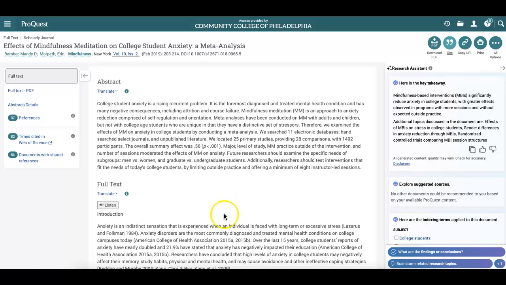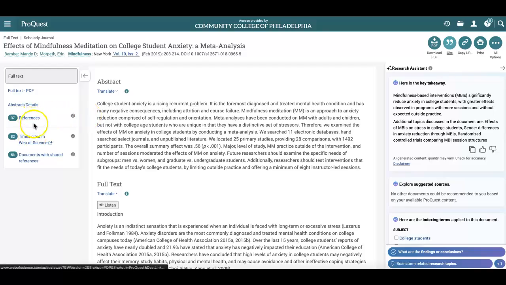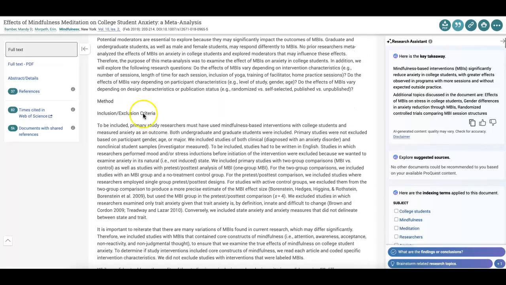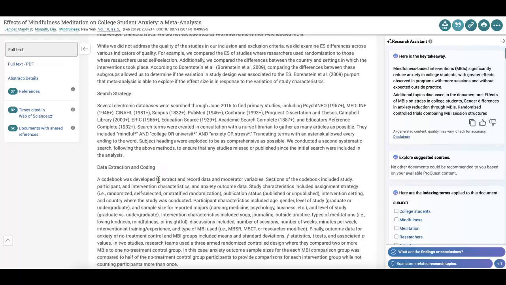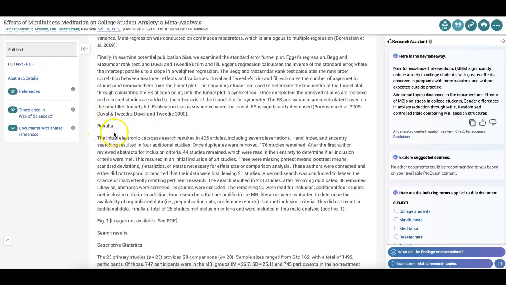Now, when you're reading the articles, you do not have to read the entire thing. This article actually is not that long. It's about 11 pages. You don't have to read all the pages. You want to read the abstract. You want to read the introduction. Some of this stuff in the middle is more about how they did the research, so you can skim this. Sometimes they have graphics you can look at. And then you also want to read results.